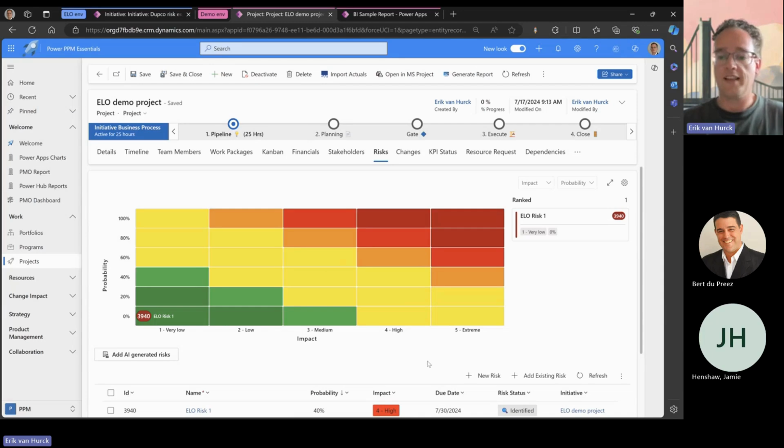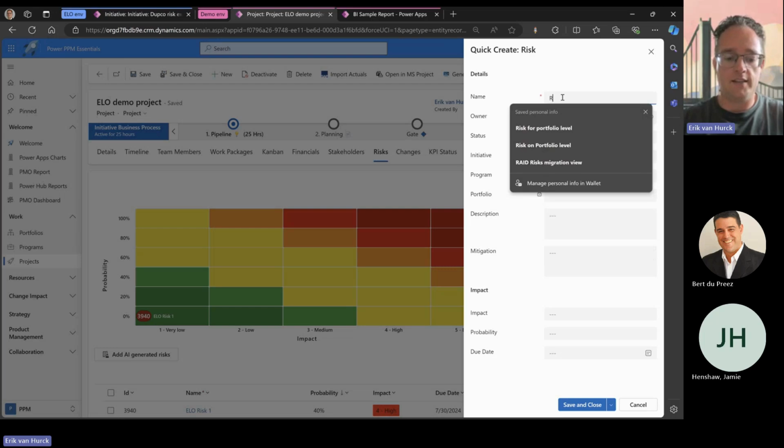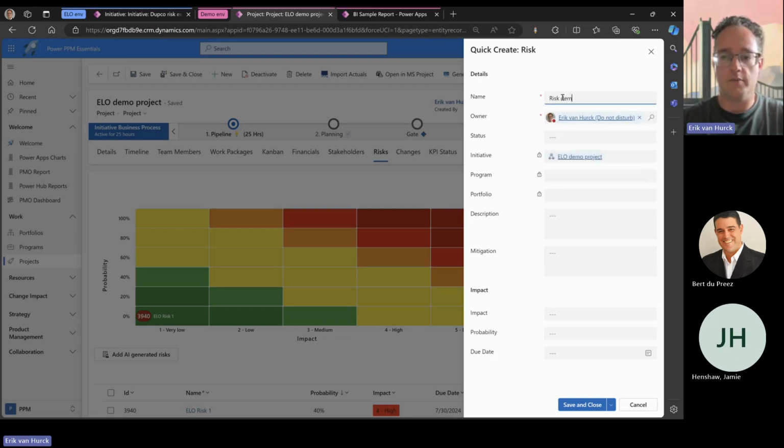So if I create a new risk, a side pane opens up, and this side pane, once again, is customizable, but what we'll see is risk demonstration 2. It has a status that it's identified. The program and portfolio will come automatically from the project information here. I can have a description.